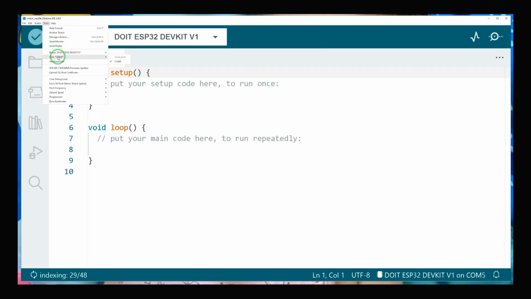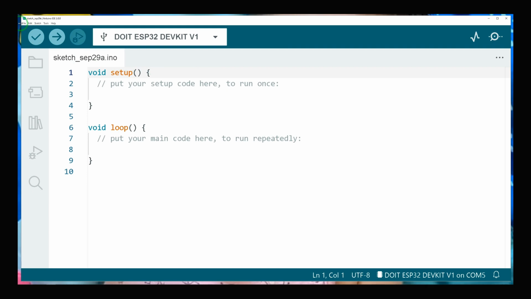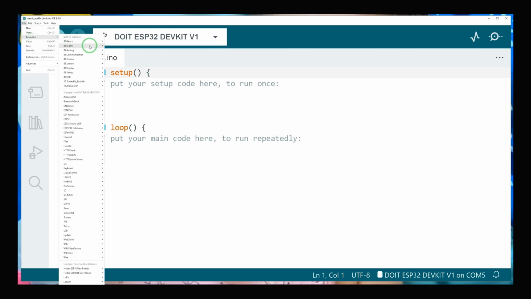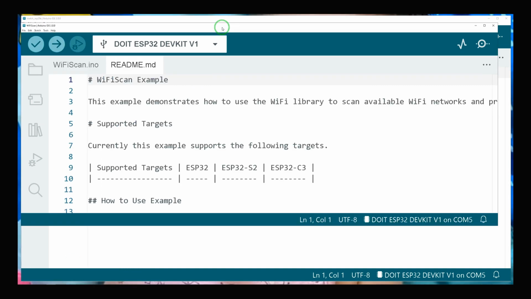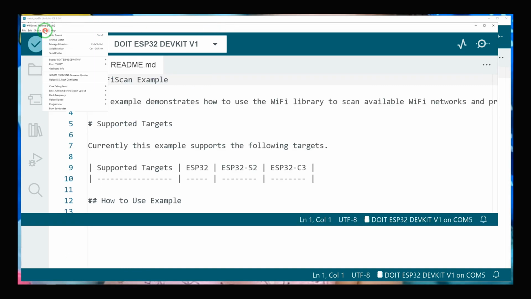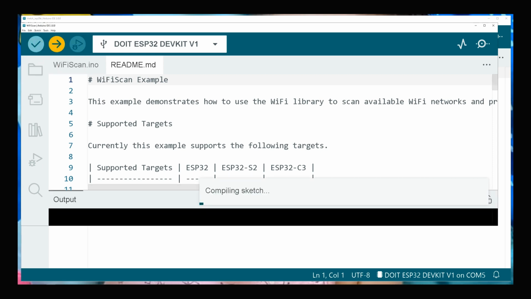So, port is selected. Then, in your Arduino, navigate to File, Examples, Wi-Fi, select Wi-Fi Scan. A new sketch opens in your Arduino. Okay, navigate to a sketch, select upload. Wait a few seconds while the code compiles and uploads to your board.